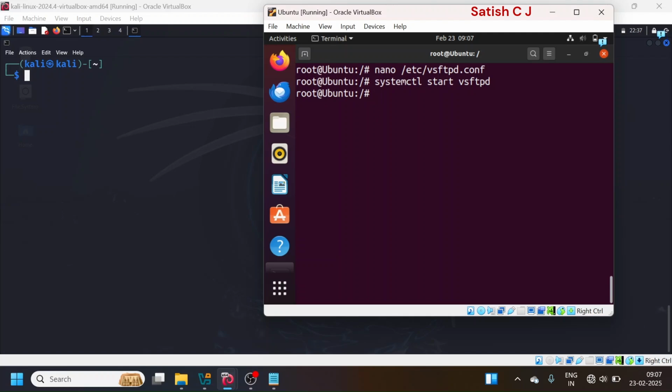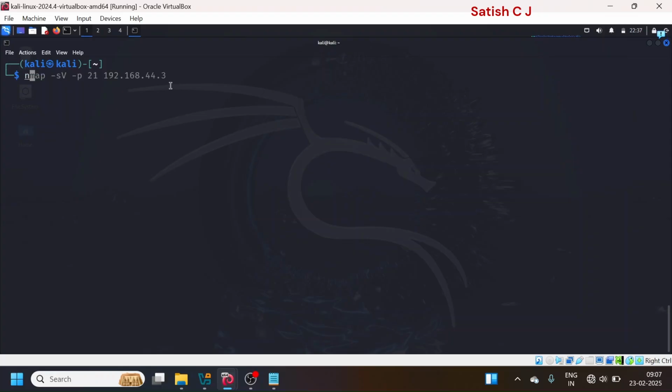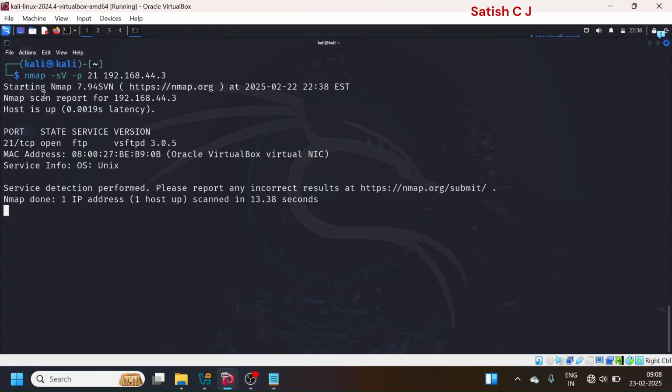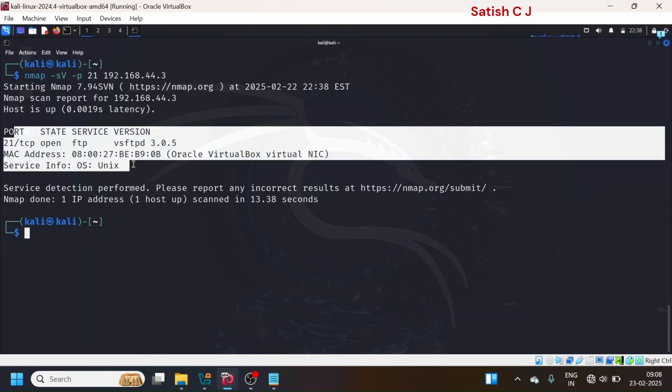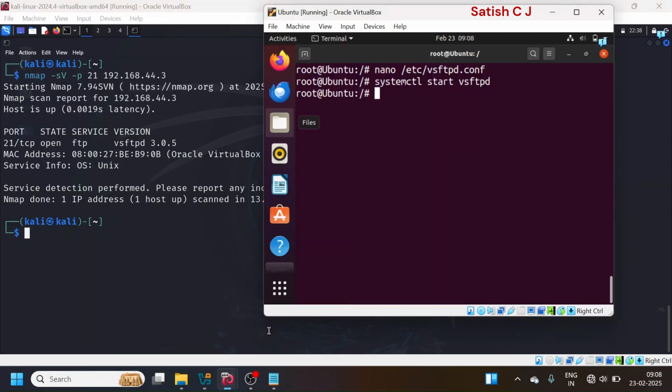How can we ensure that our vsftpd service is running? We can perform a scan. I can perform a simple nmap scan, scanning for the services running on port 21 for this IP, just to see whether port 21, the FTP traffic, is open on this Ubuntu machine. Here you can see port 21 is open. The service is FTP and the version is vsftpd 3.0.5. So we have this specific service open on the Ubuntu system.